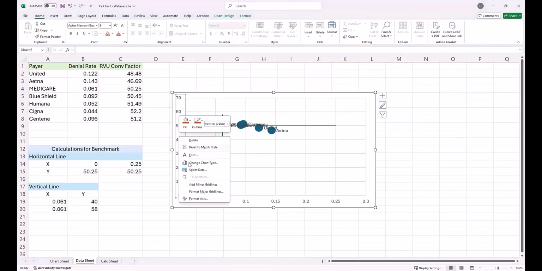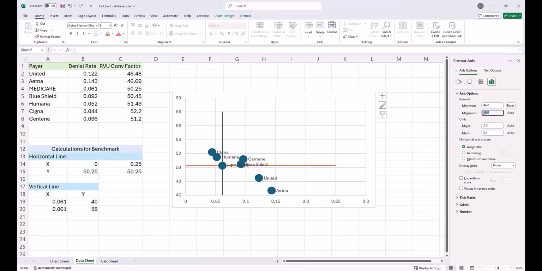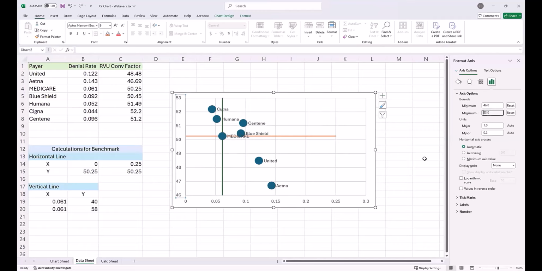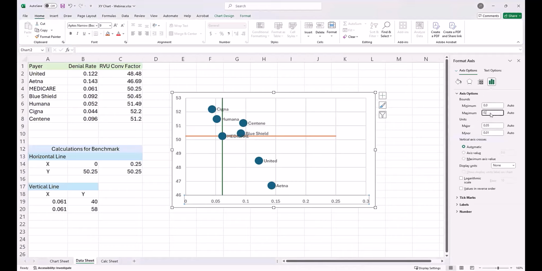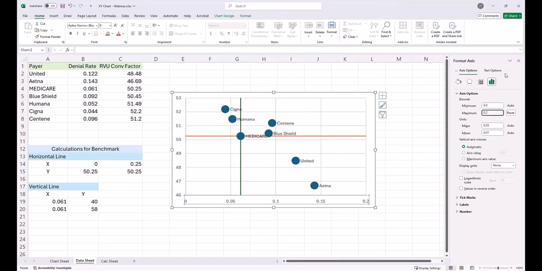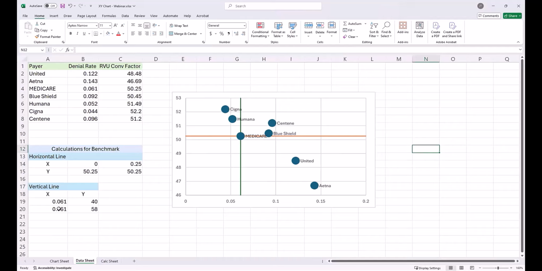Then we have to format our axis. For this one, we're going to start the minimum at 46, and the maximum will be 53. And then we format the other one, and we're going to do 0 to 0.2. So from here, we have a couple things left to do. We're going to change the color of our payers. We're going to change the color of the benchmark lines. We're going to format our axis, add labels, and a title.